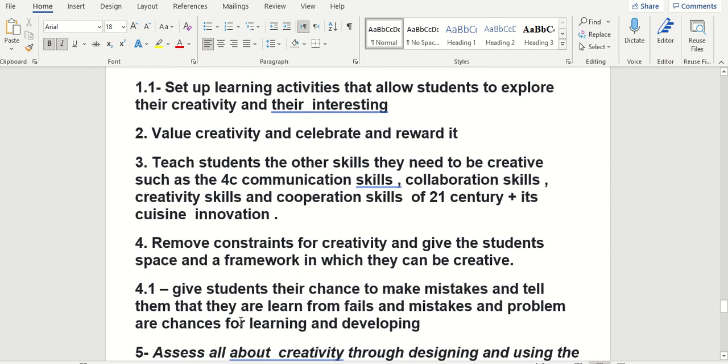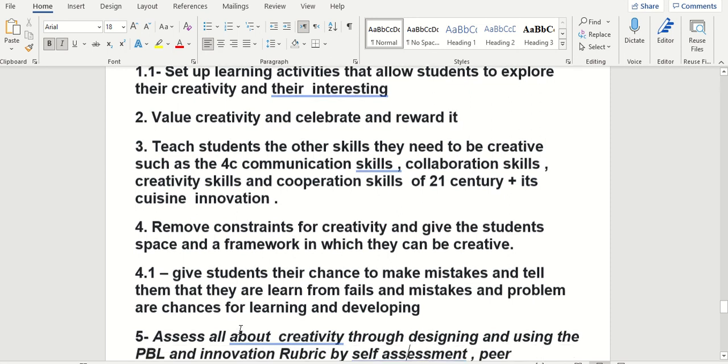Fifth, remove constraints for creativity and give the students space and a framework in which they can be creative. Give students their chance to make mistakes and tell them that they are learning from fails and mistakes, and problems are chances for learning and developing.